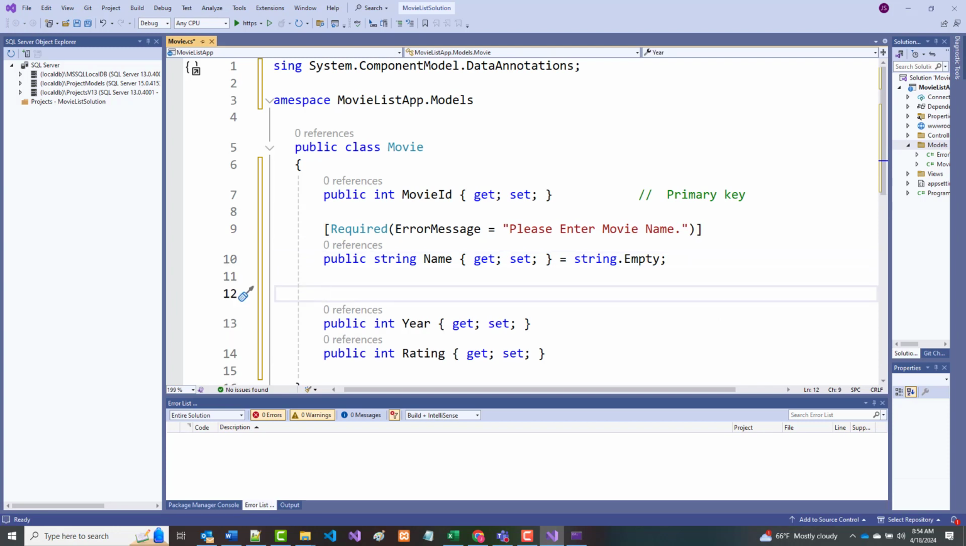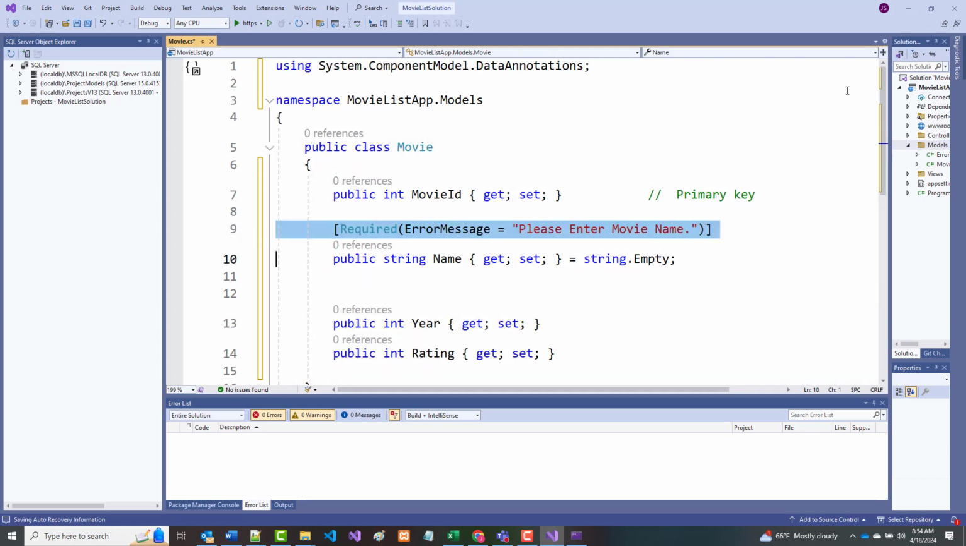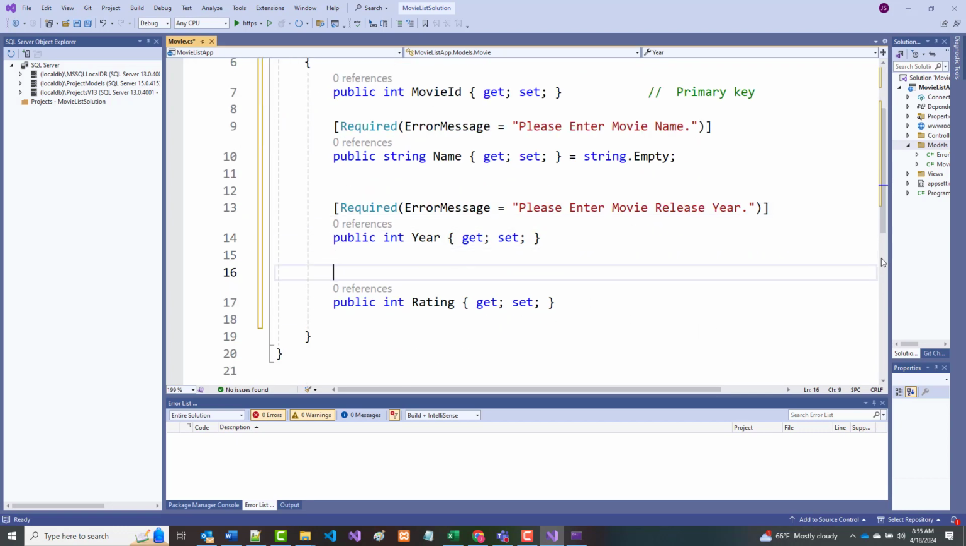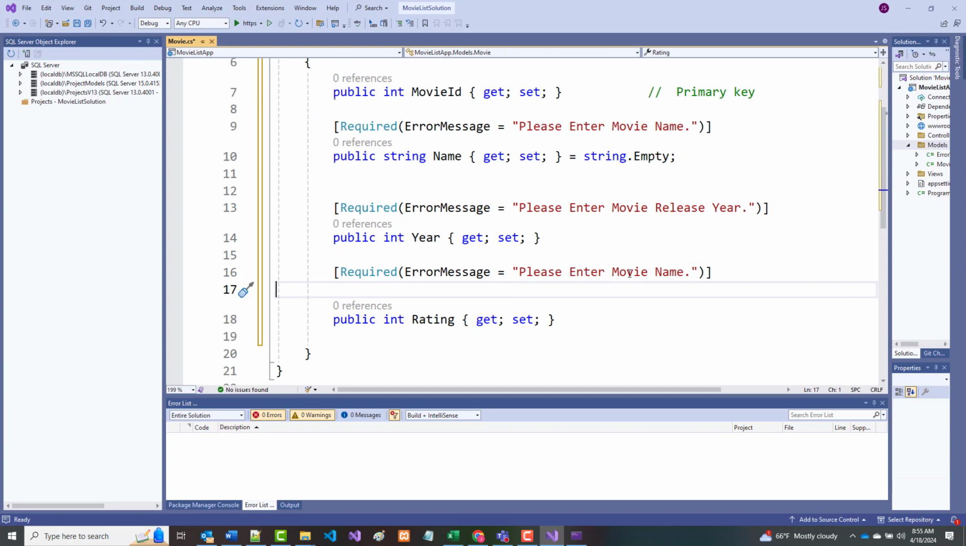We're going to do the same kind of thing with these two fields, and we're going to add something else as well. But first thing we'll add here is an error message, and it'll say, please enter movie release year. Okay, so we've got that in there. And we'll put another one in here that'll say, please enter movie rating.